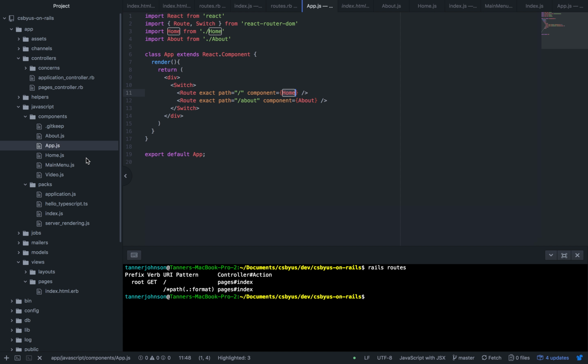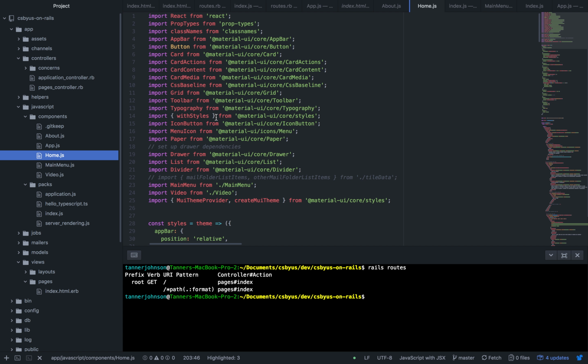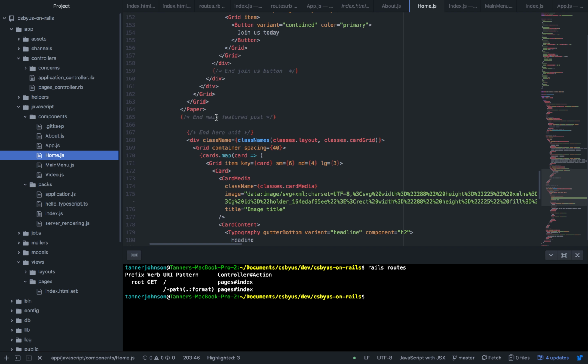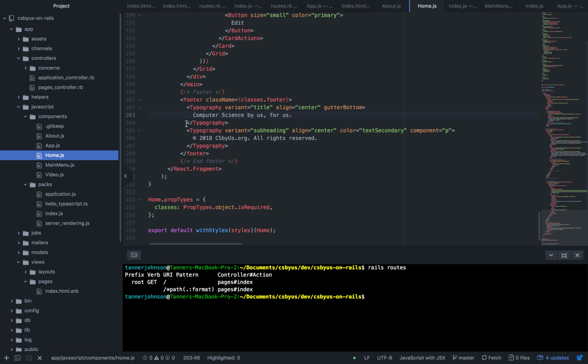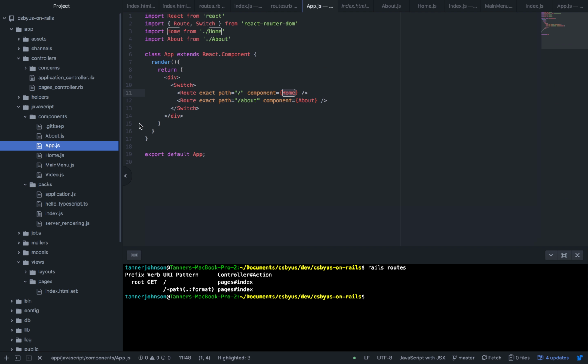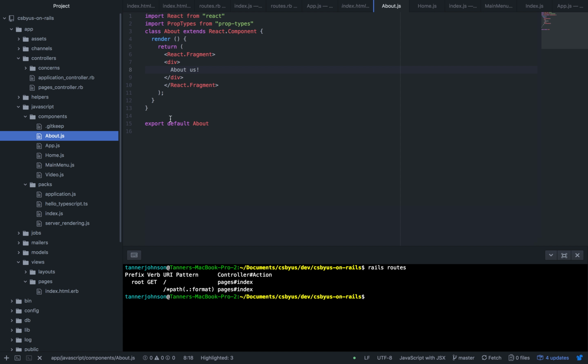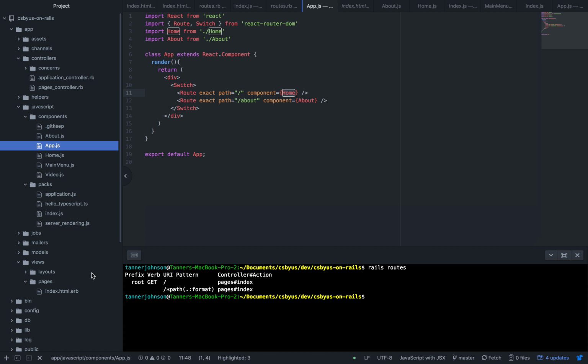I think in that it's called index.js though. So I've renamed some things. So app is going to render, based on this root path, this component called home, which is just a sort of sample React page that I spun up. So you can check that out. Otherwise, if I type in the root CSbyUs.org/about, load this other component called about. Very simple right now. So let me show you how this works.